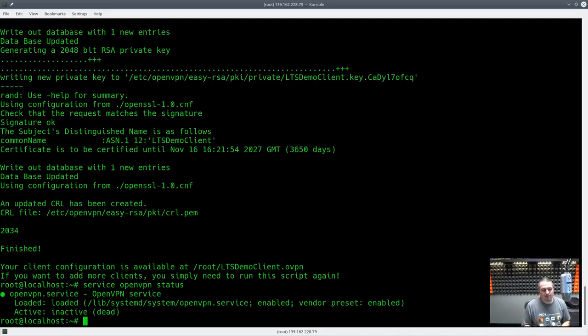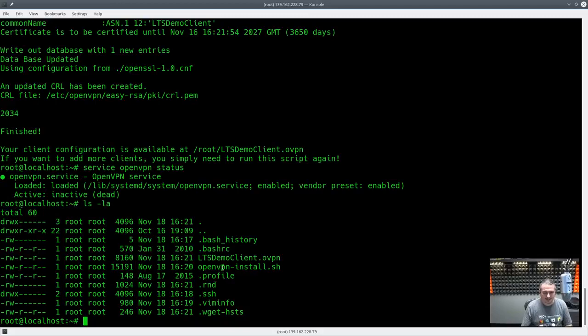Now, the important part is, you're going, how do I connect to it? And that's actually where this script gets even more clever. I'm going to take a listing over here. And there is the name of it, ltsdemoclient.ovpn. That file is all I need to get this thing connected. So let me show you the genius of this.